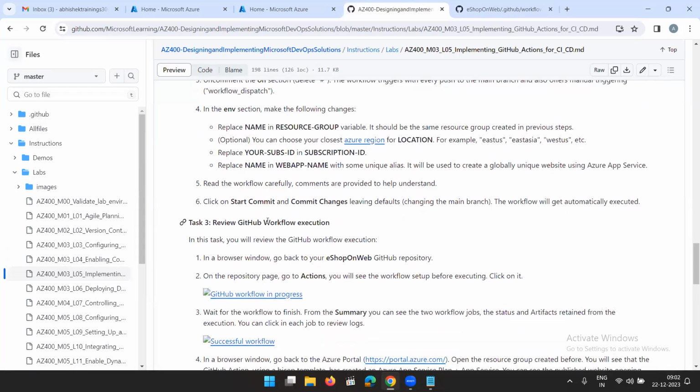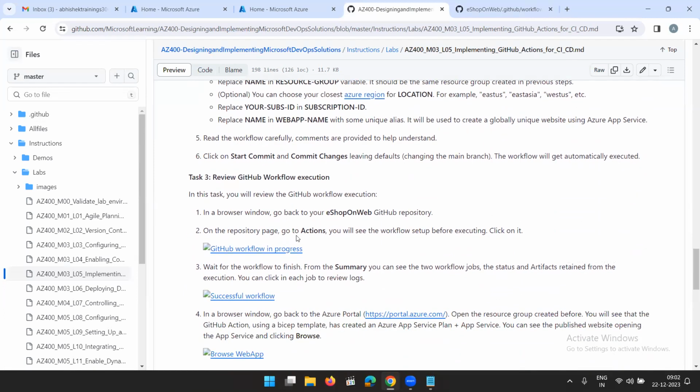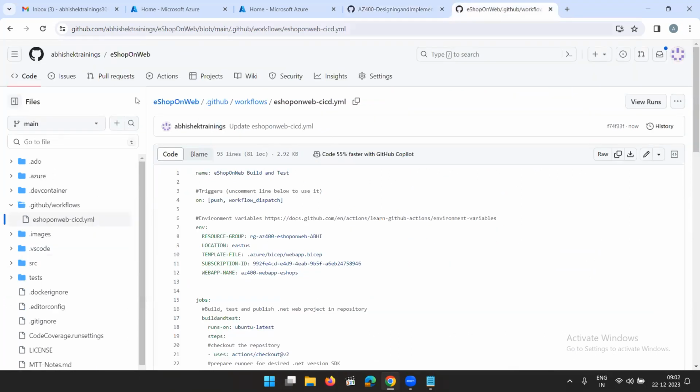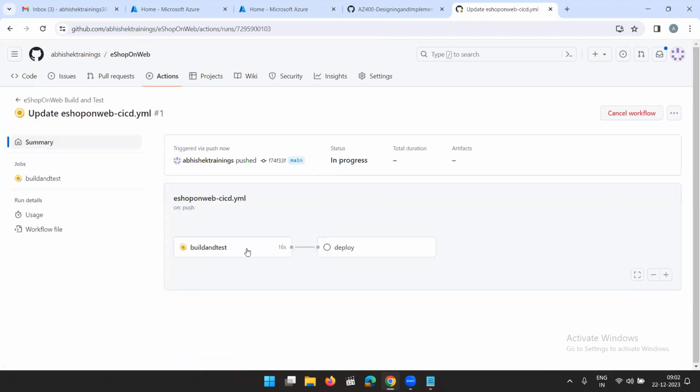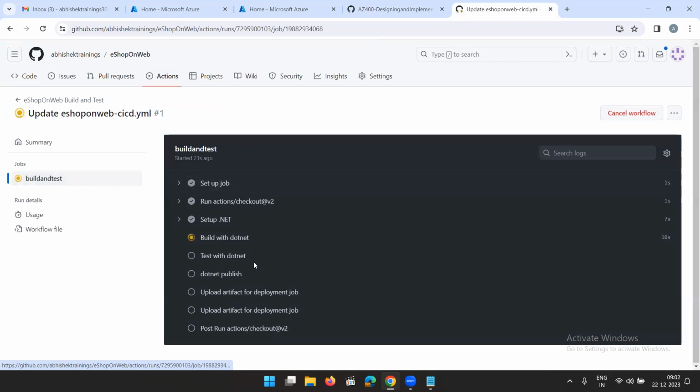Okay. Review the GitHub workflow execution. In this task, in the browser window, go back to eShop on web. On the repository page, go to actions. You will see the workflow. Now in the repository page, at the top, you can see actions. Click on actions. Here you can see something is in progress. Build and test. You click on build and test. See, my code is building now. Pipeline is running.